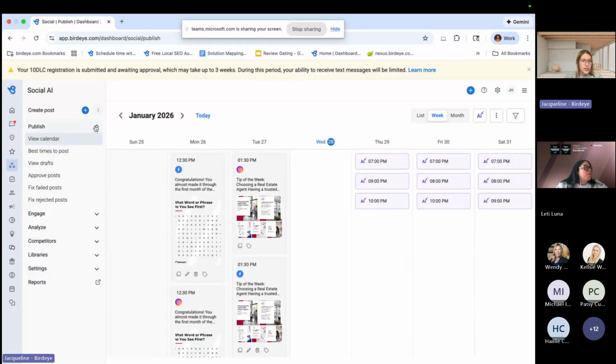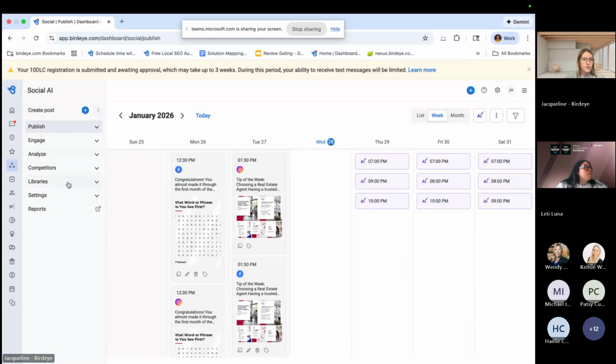So I was under libraries, media library. And then if you end up saving any of your posts, if you add them to the post library, you can find them at a later date here, but this won't have anything that's useful for you at this time unless you start saving your own posts to there.